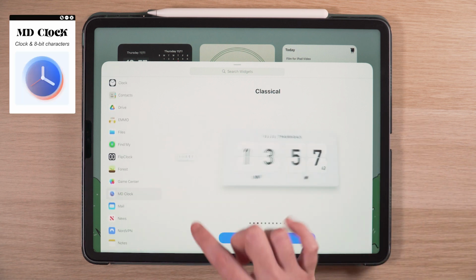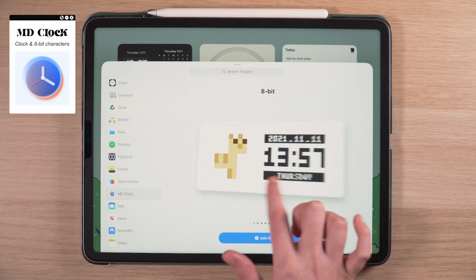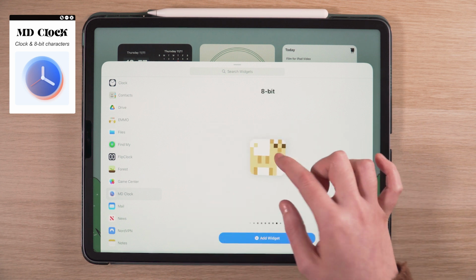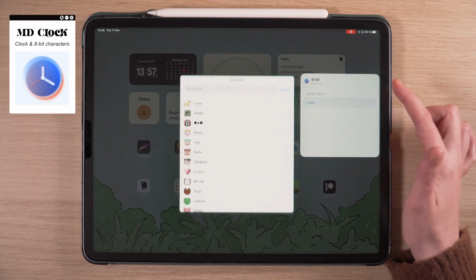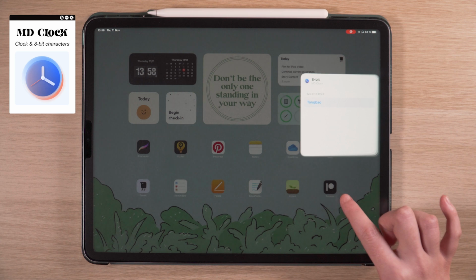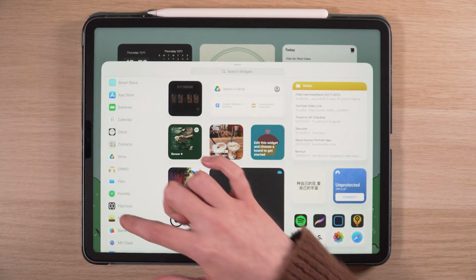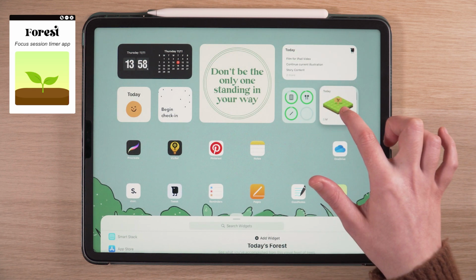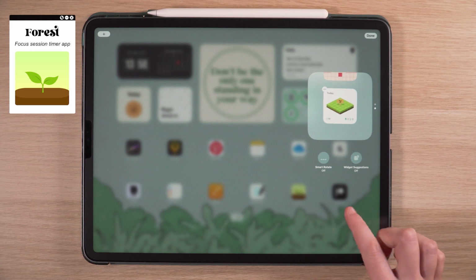This is a digital clock app that also has these really cute animated 8-bit characters that you can add to your home screen. I saw this recommended by Janice Studies here on YouTube, and I couldn't resist having it on my own iPad. Here I chose the character called Tangbao. I want this final widget to be another smart stack that linked to the Forest app. Forest is a productivity timer app that allows you to track your focus time by planting trees.